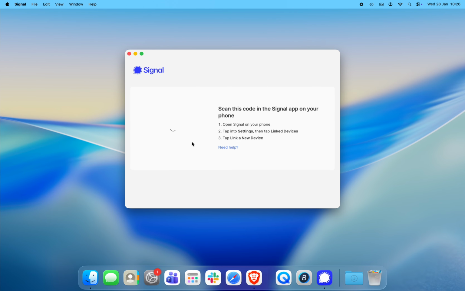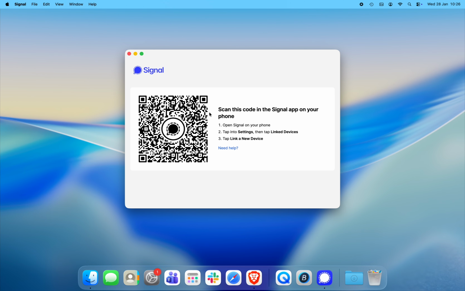When Signal opens for the first time, you'll need to link it to your phone. On your phone, open the Signal app, go to Settings, then Linked Devices, and tap Link New Device. Use your phone to scan the QR code displayed on your Mac screen. After linking, your messages will sync automatically. And that's it. You've successfully downloaded and installed Signal Desktop on your Mac. You're now ready to send secure messages and make calls directly from your Mac.